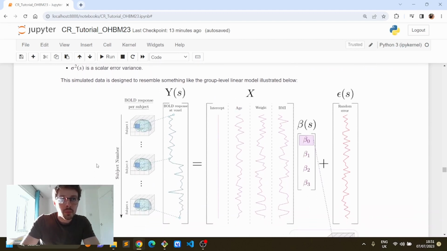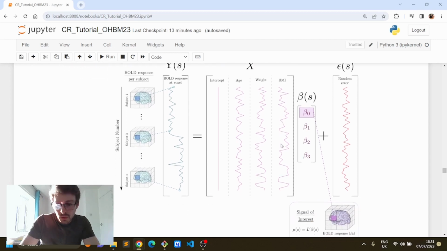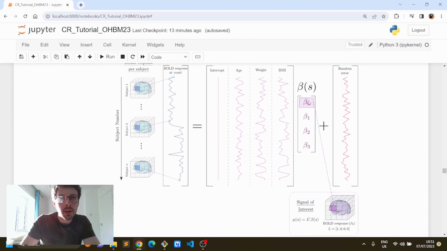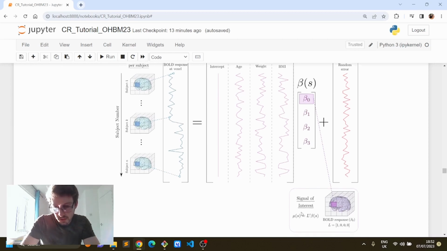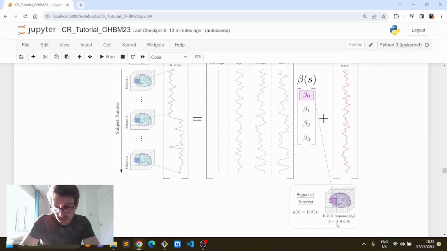Here is a brief figure illustrating what this model might look like. We can see here that y of s is the BOLD response vector at voxel s, and x is a fixed design matrix including an intercept and covariates such as age, weight, and BMI. The signal of interest here is beta 0, which may be expressed as the beta vector multiplied by a contrast vector denoted L, which in this case is given as 1, 0, 0, 0. We wish to generate confidence regions for mu, which is equal to L times beta.